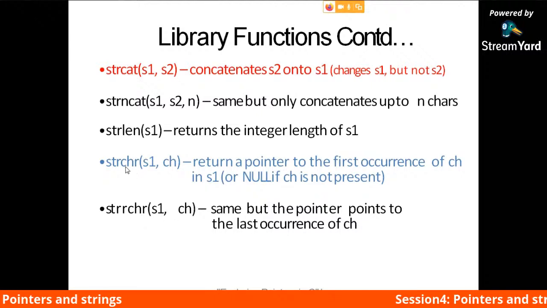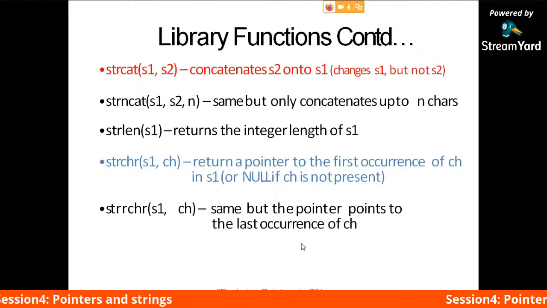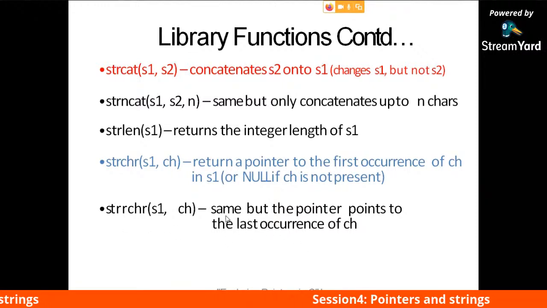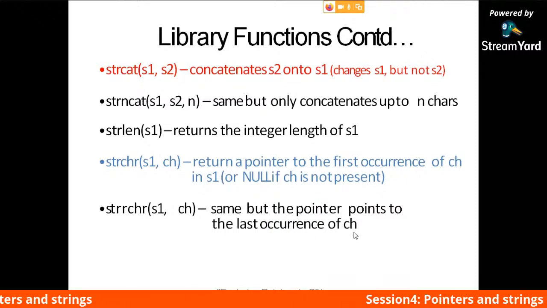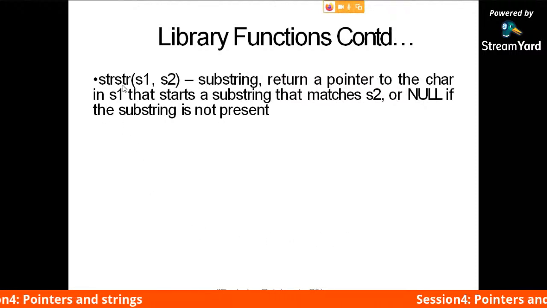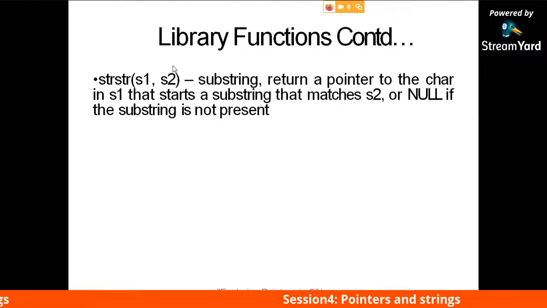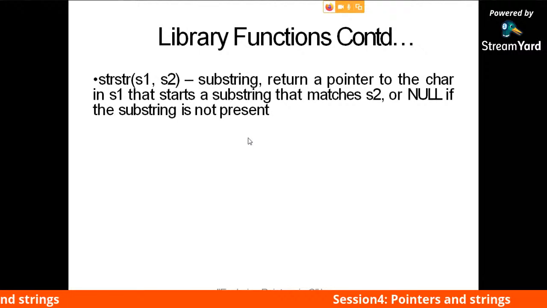strrchr is the same as strchr, but it actually tries to look at the contents starting from the last byte. So it is the same as the above function, but the pointer points to the last occurrence of the character ch. One more handy function is strstr. It tries to look for a substring and returns a pointer to the beginning of that substring if the substring is found. Otherwise, null is going to be returned.